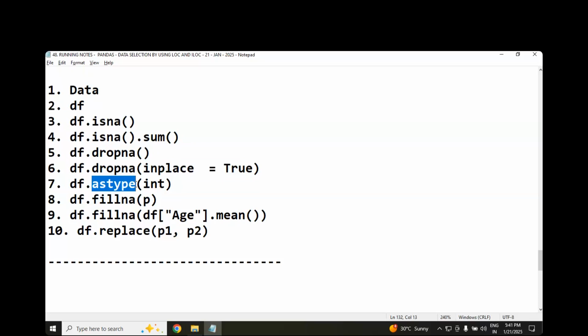Manually, I wanted to change it. Then you need to call a method, the method name is astype. The next one after dropna is fillna. The next one is replace. These are all we did yesterday.